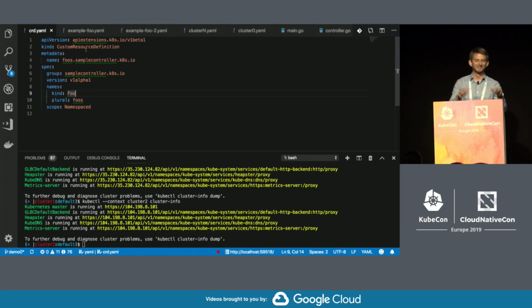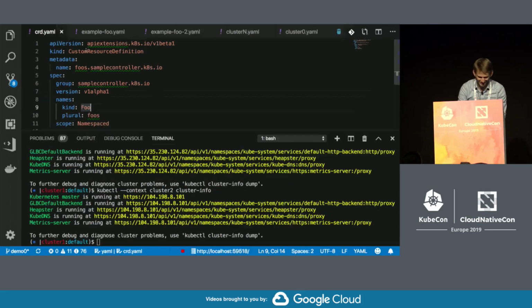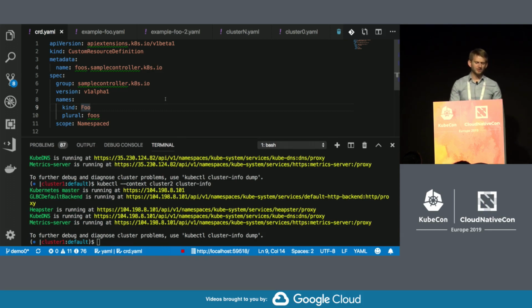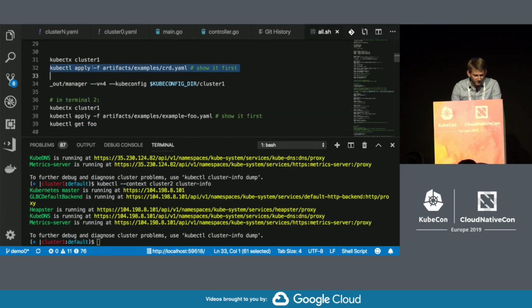So, yes? Okay, I'll try one like this. This is a very simple custom resource definition that has none of the advanced features you should use, like validation and other things. But we don't need that for the purpose of this talk. So we're going to create it in cluster 1.